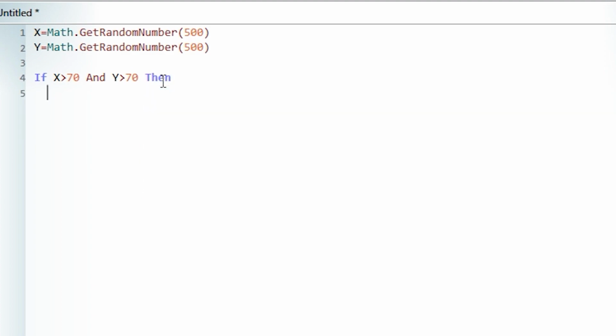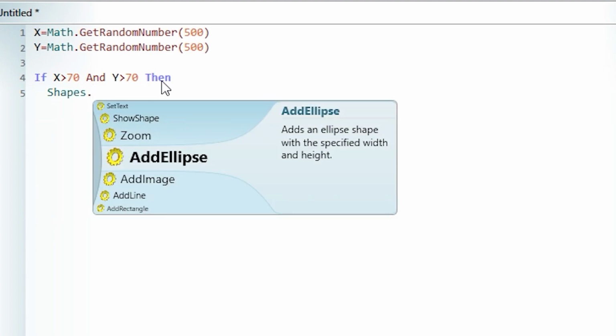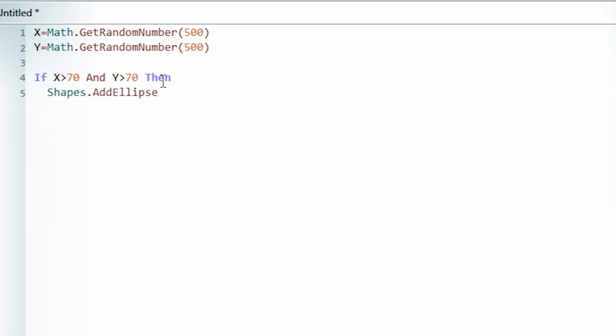Now on the next line we can write the action that we want to take place. If this condition is true, if both numbers are greater than 70, then what should it do? It should draw a circle. Shapes.AddEllipse. Ellipse is used for ovals and circles. The only difference is in the width and height. If both the width and height are the same, it draws a circle. Otherwise, it draws an oval or an elliptical shape. That takes care of our first condition.